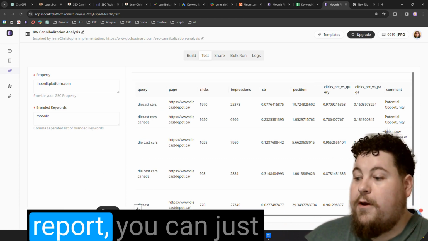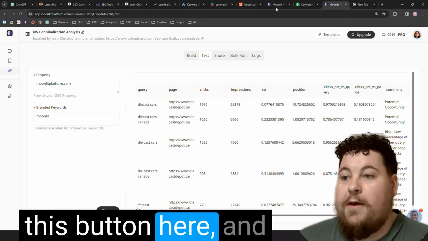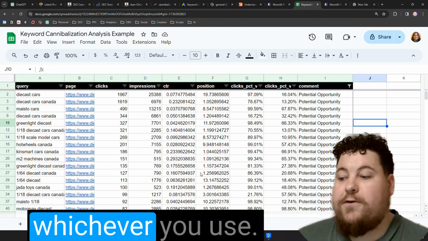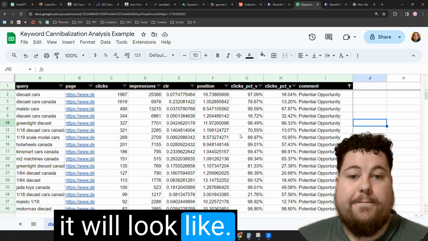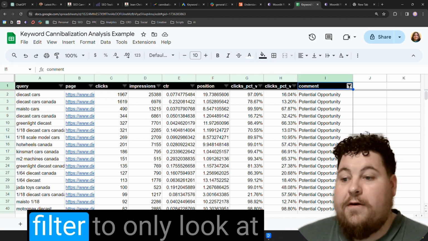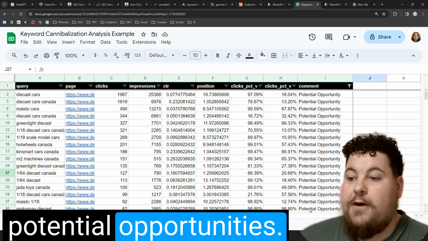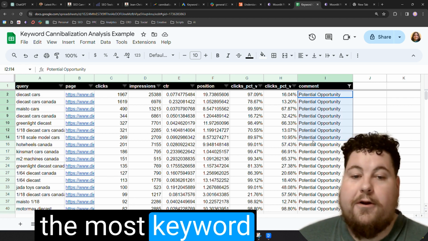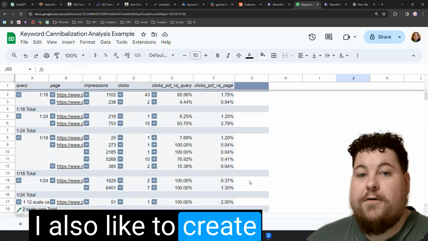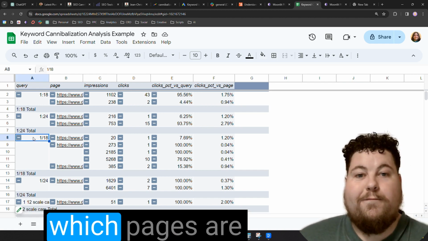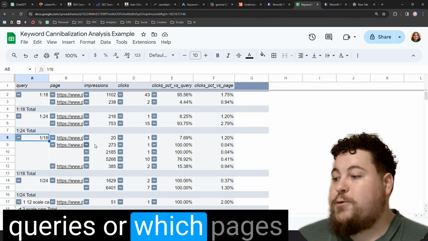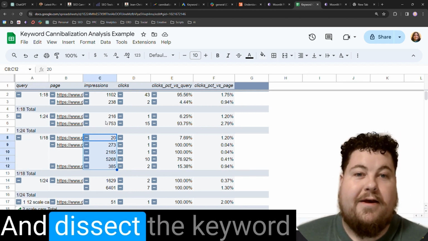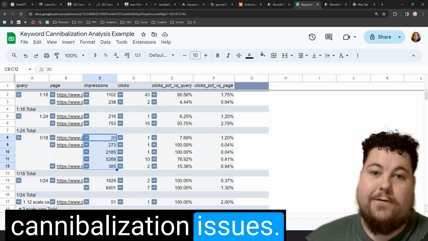Once you generate your report, you can just download it by clicking this button here, and then you can pull it up as a CSV or a Google Sheet or Excel, whichever you use. And here's what it will look like. I like to also add a filter to only look at potential opportunities. That way I'm looking at the queries that are driving the most keyword cannibalization. I also like to create a pivot table so I can see exactly which pages are showing for which queries or which pages are getting clicks. And that way I can do cross comparisons between them and dissect the keyword cannibalization issues.